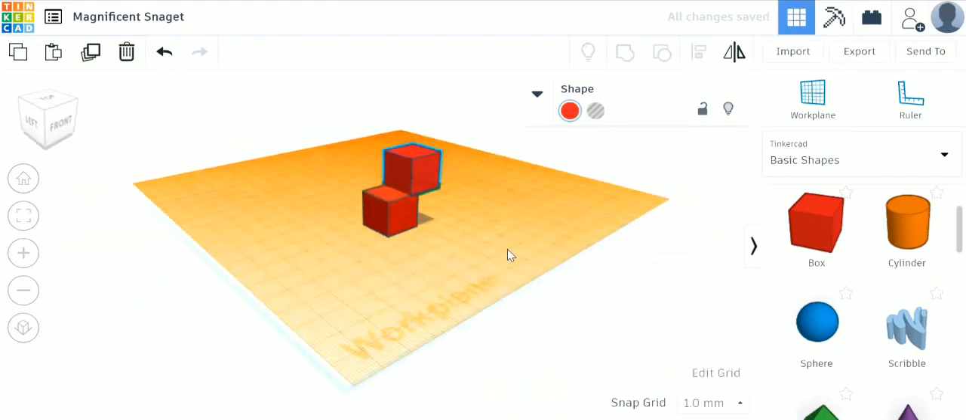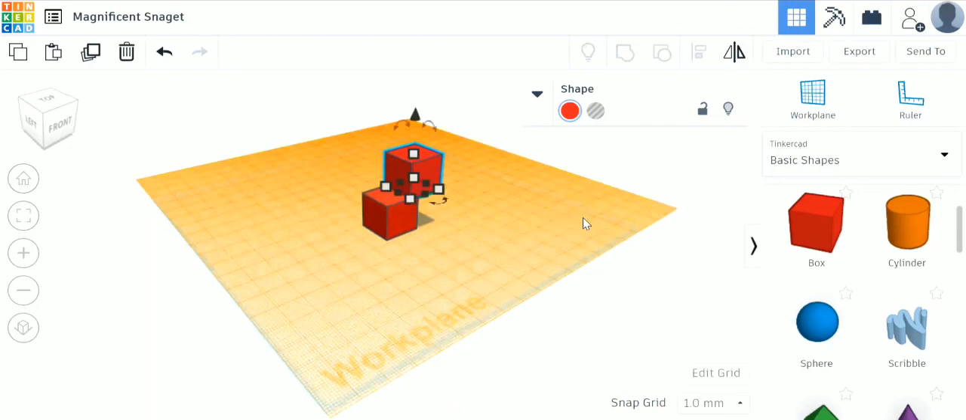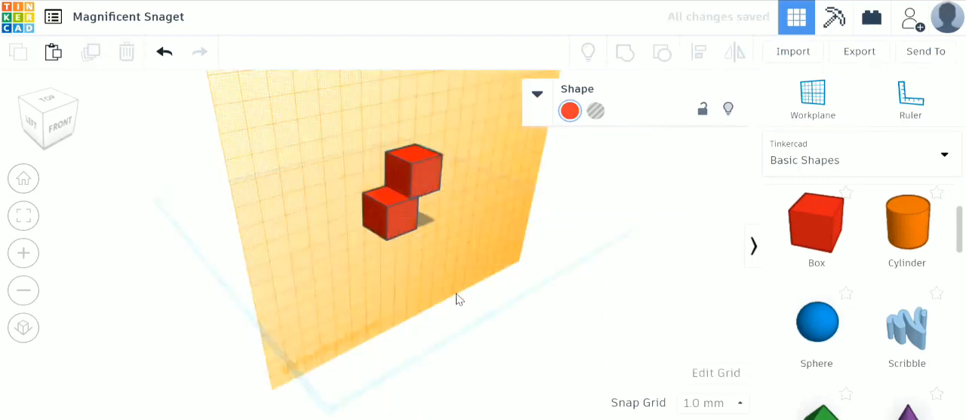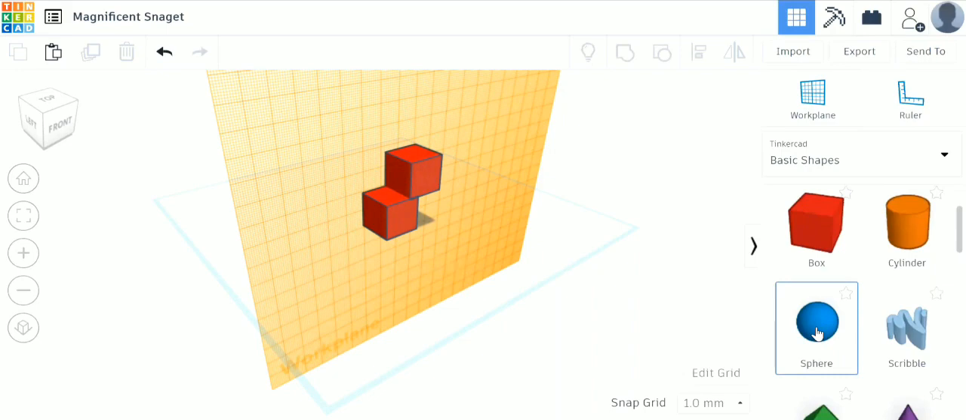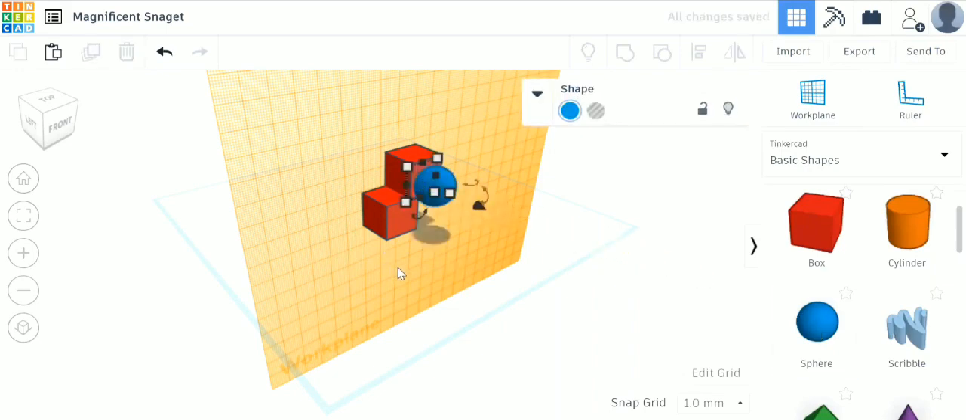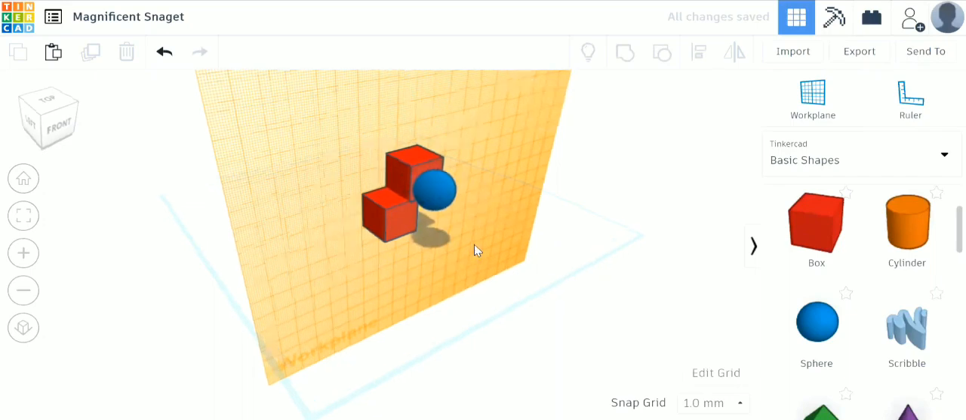Also, you can change this work plane on the Z axis of this figure, which would be the front of this box. Again, go on the work plane tool and change the work plane towards the Z axis. Now let's say I want to work on this sphere. It will be dropped on this new axis.